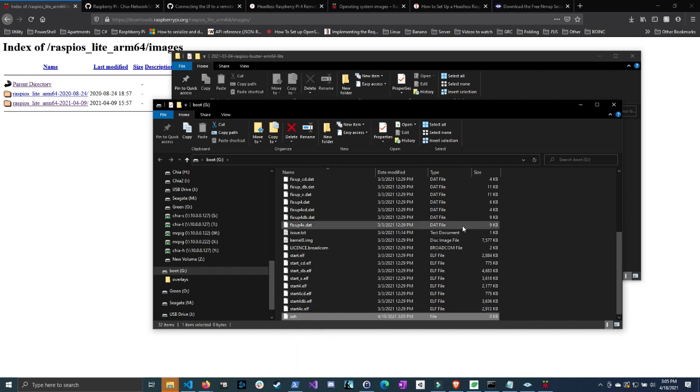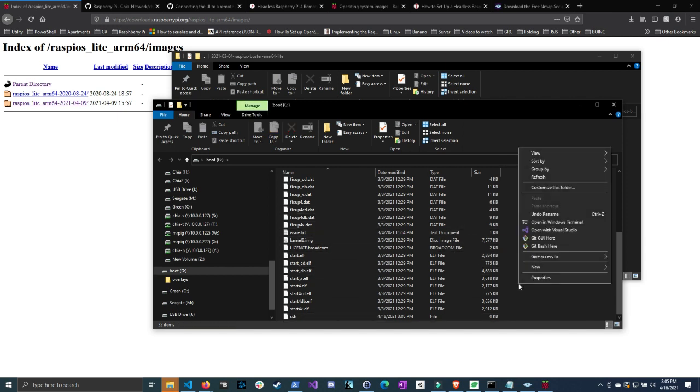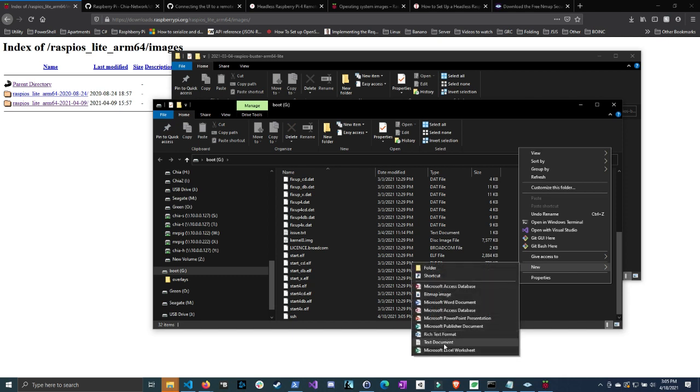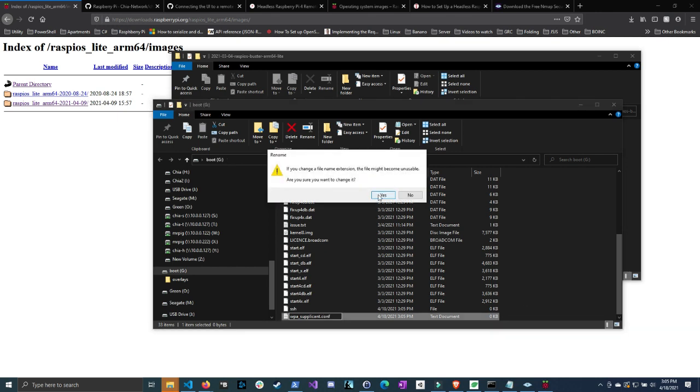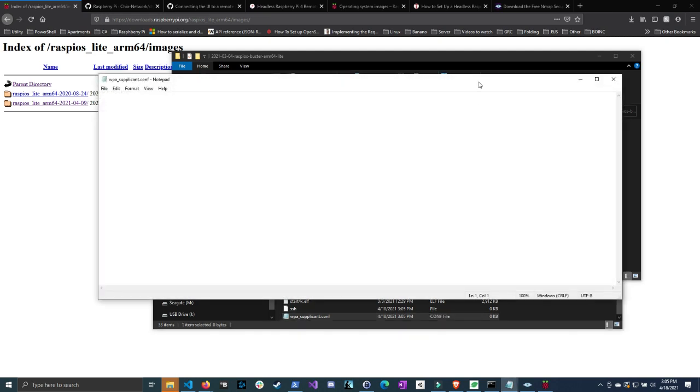And then now we're going to add our Wi-Fi network. So we're going to right click, new, and then text document, and this is going to be called wpa_supplicant, and make sure that this is typed correctly. And then .conf for config, click yes, and then open that up.